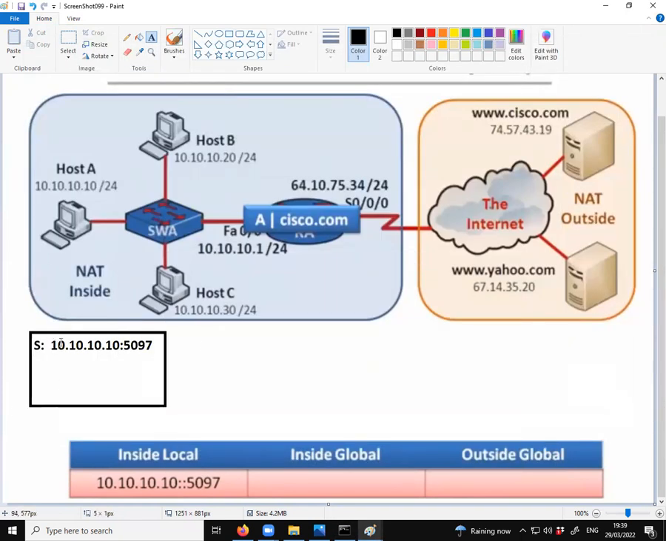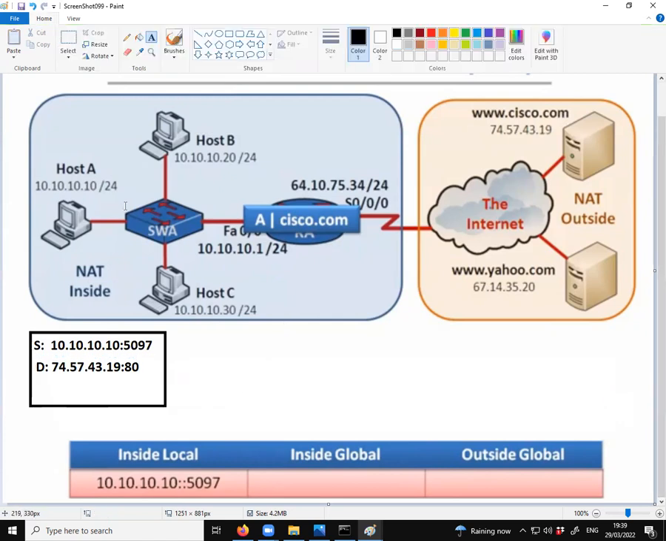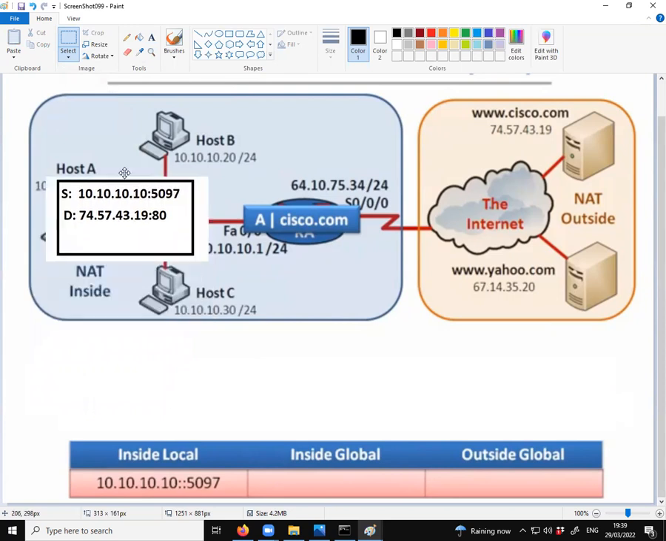So this one here: source IP address 10.10.10.10 and source port 5097. Destination IP address, what Cisco is, which is 74.57.43.19. Destination port says port 80, because it's HTTP. So this packet is going to go out to the internet.